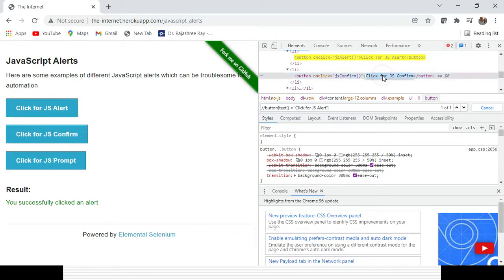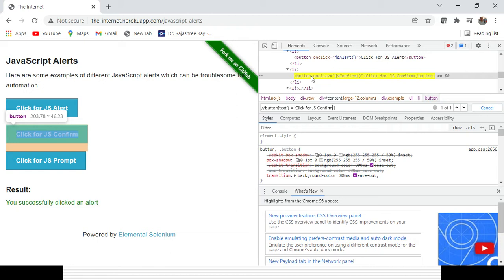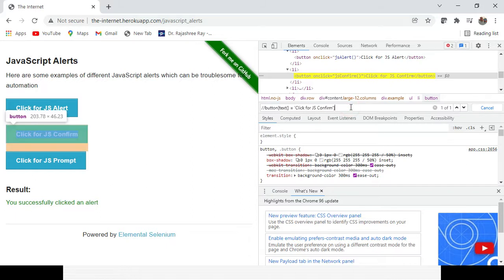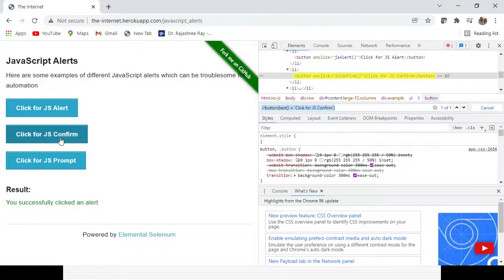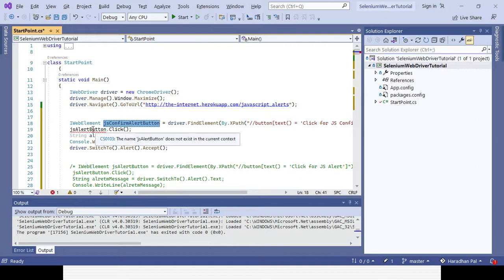I can change, right? If I want to change it here, the XPath will be fine. So I only need to change the text. Otherwise, the tag name is still button. So you can see here that the second element is getting displayed. Second button: Click for JS Confirm. So with that XPath, I can replace it here. This is the XPath, I can replace it, and I can change the variable name here, right? So instead of JS alert button, it will be JS confirm alert button. Okay. Then I can click on that one, right?